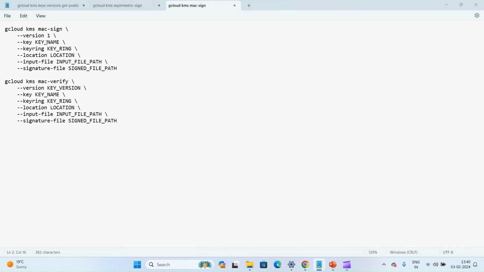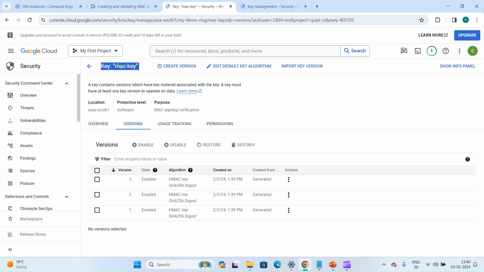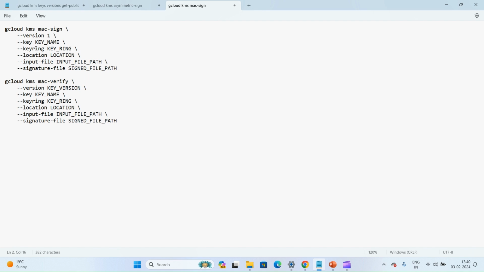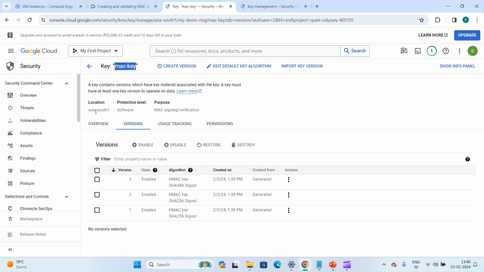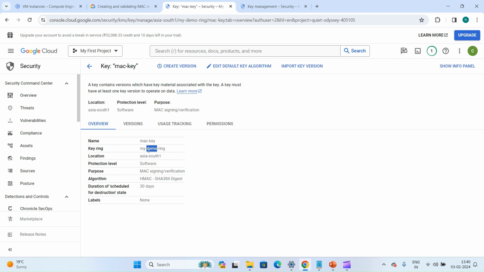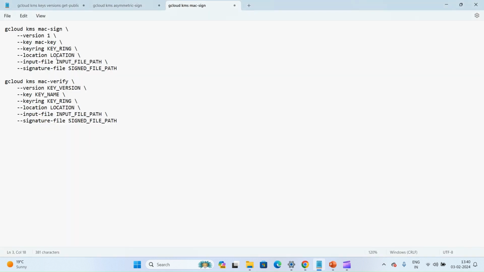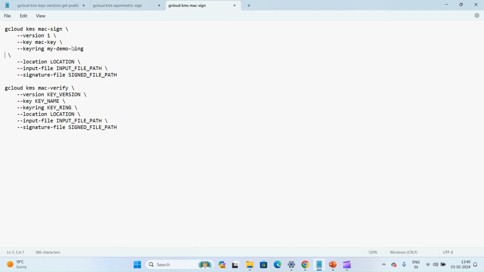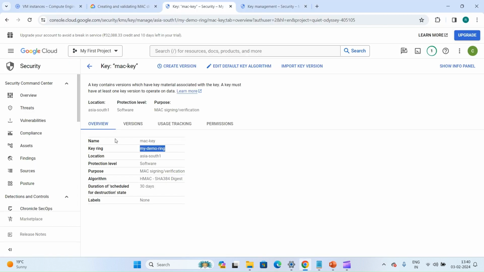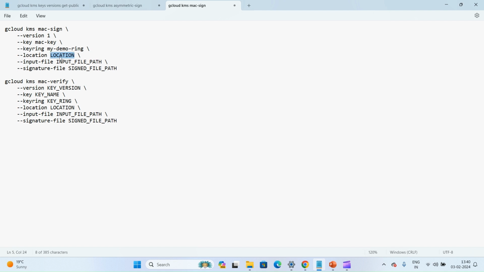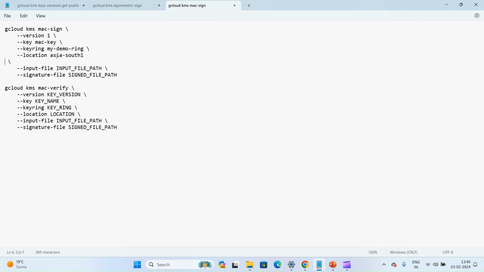After that it asks for a key name. This is my key name, Mac key. I will provide that. After that it will ask for the key ring. You can click on overview, you will get a key ring. This is my key ring. After that it will ask for the location, which is Asia South 1, and it will ask us for the input file.